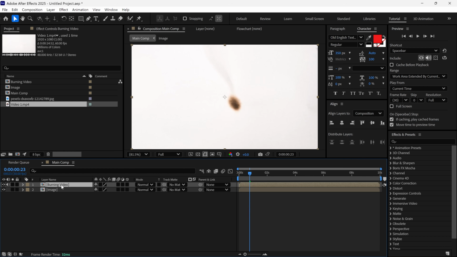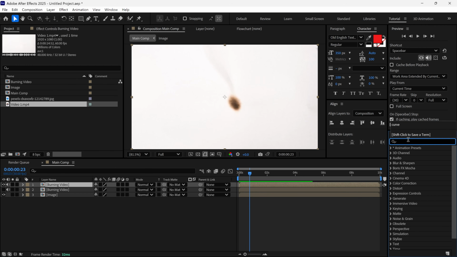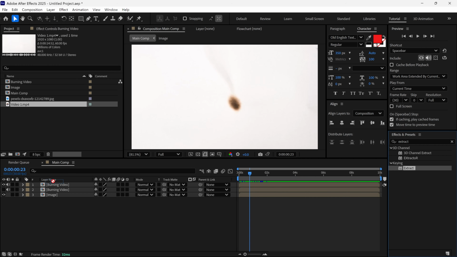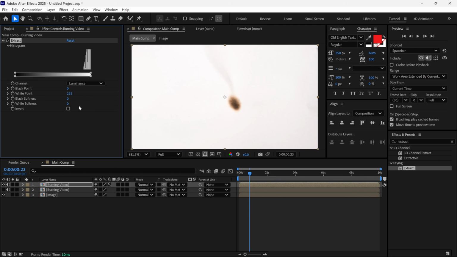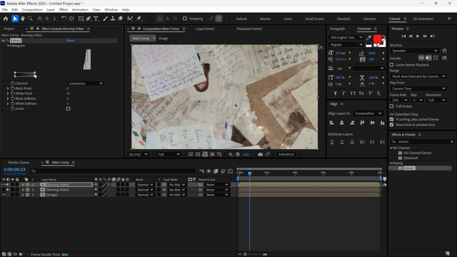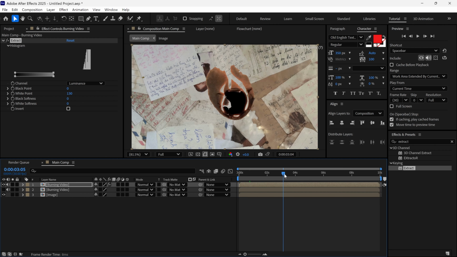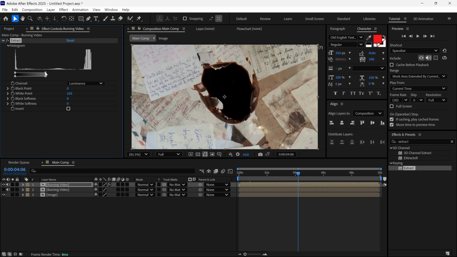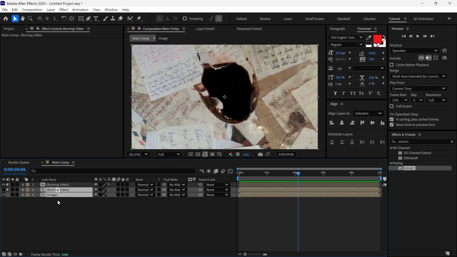After that, duplicate this layer. Now go to the Effects and Presets panel and search for an effect called Extract. Apply it to this layer and go to its settings. Change the box like this, so that the white part is removed from the video. Adjust the points to get smooth results. Then, select those layers and set the alpha inverted matte.